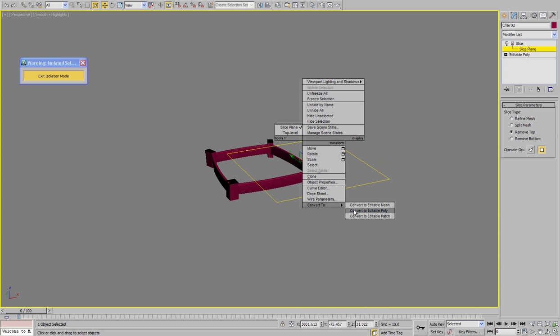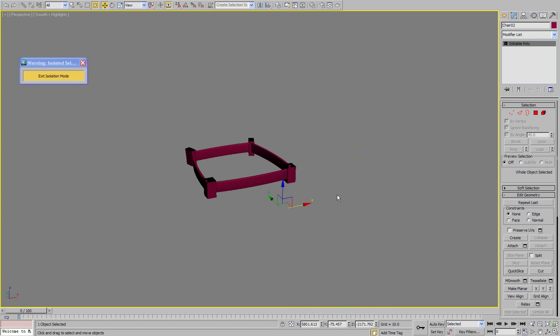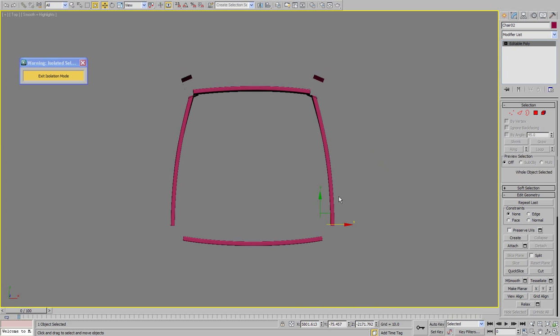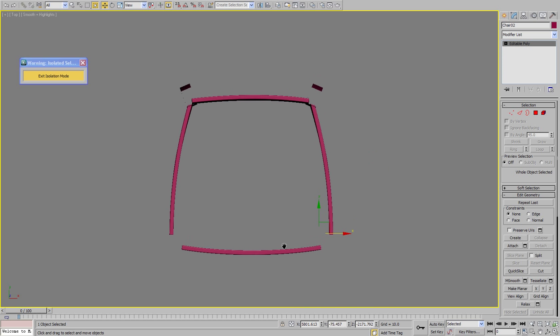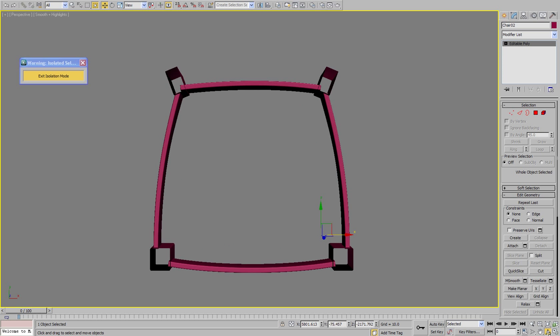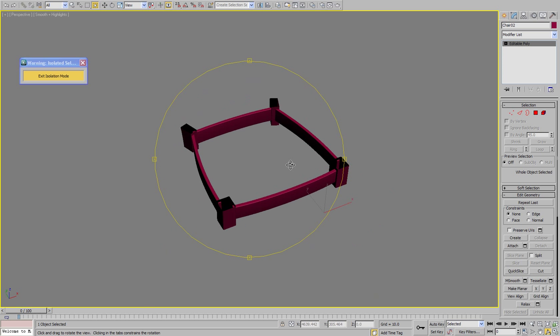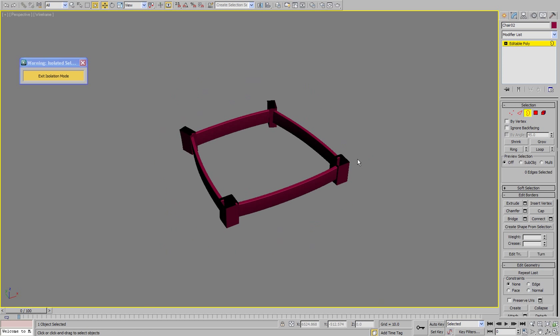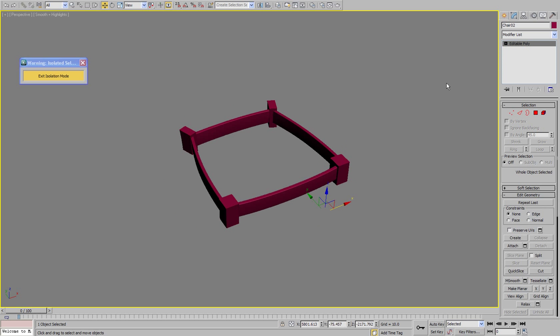Now let's convert this object into editable poly again, and as you can see from the top view, now this object is good enough to be used as a visual reference for the size of the seat. The only place that might require a little bit of improvement is these little openings in what used to be the legs of a chair. So let's go ahead and select the open borders of this editable poly object and cap them by pushing the cap button.